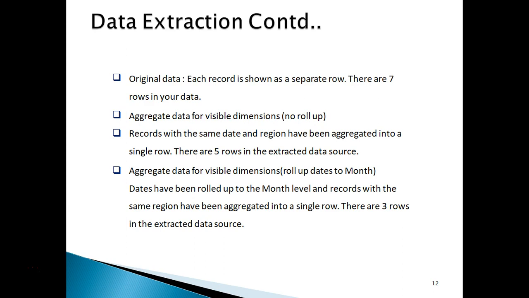So what are the other things you do when you create an extract? Normally, when you refer to your original data, it is not aggregated. That is, each record is shown as a separate row, even if you have 7 rows in your data. When you create an extract, you also have options to aggregate the data for the visible dimensions. That is, for a same date, if I am going to have 5 records, when it is aggregated, it is just going to show me a single record aggregated based on that particular date.